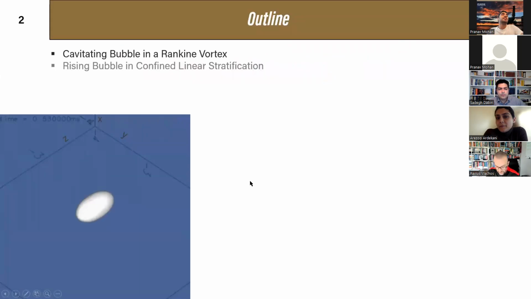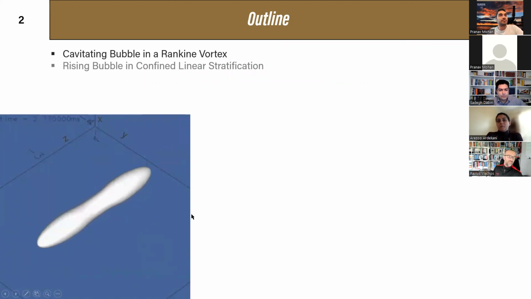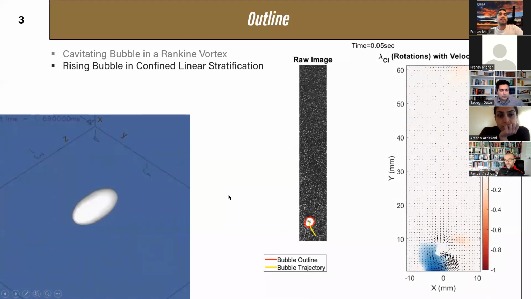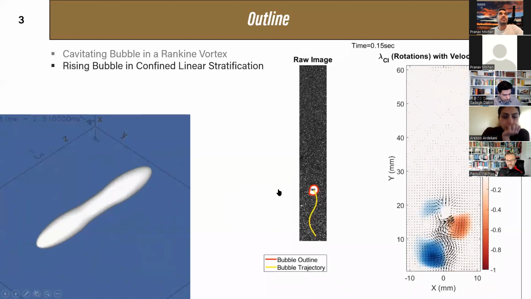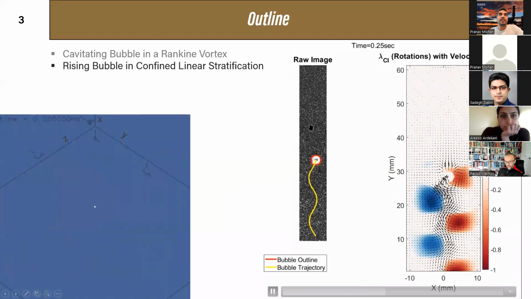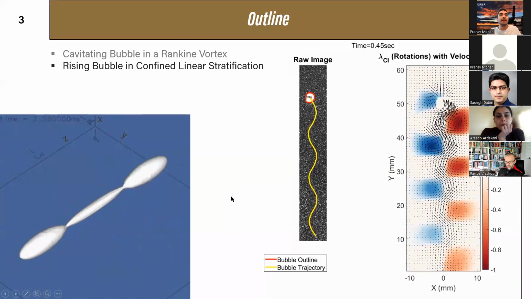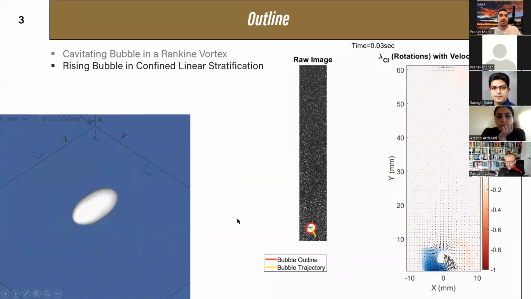First I will present on a cavitating bubble in Rankine vortex. As you can see, there's a bubble here and it elongates cylindrically, and we will explore the bubble dynamics there. And then we will discuss rising bubble in confined linear stratification, and I will go into more details into that. Okay, so let's get started with the first project.